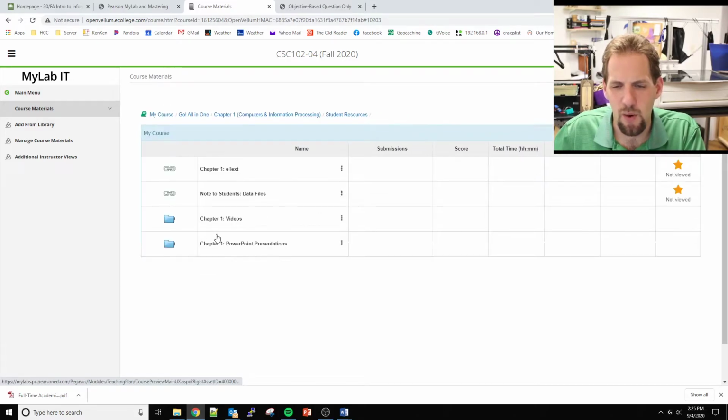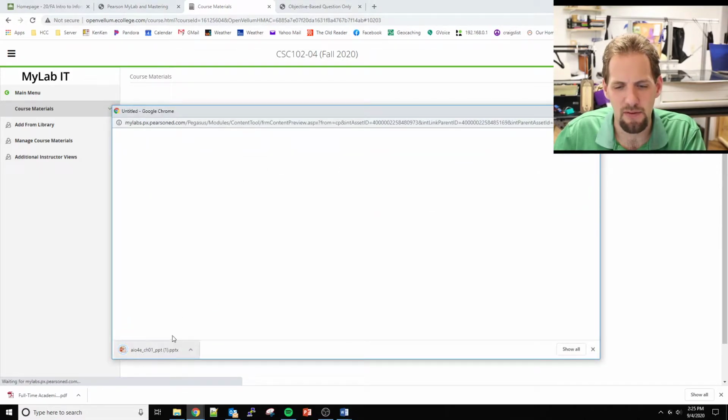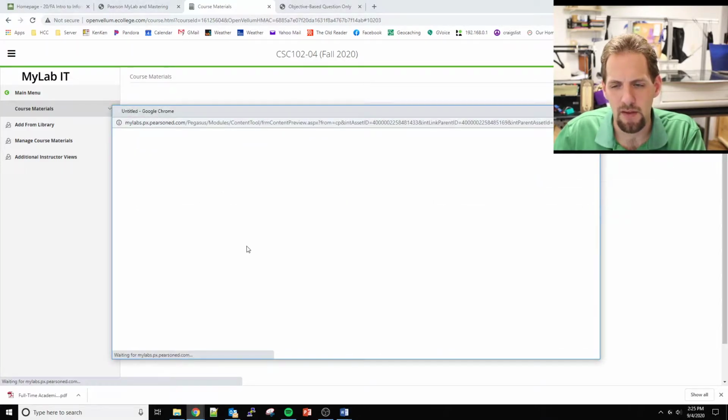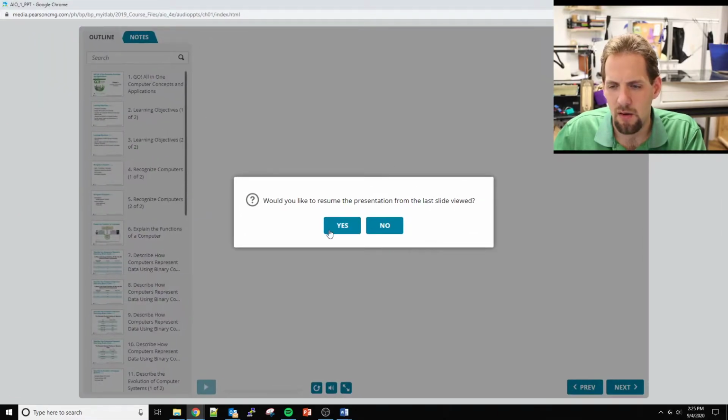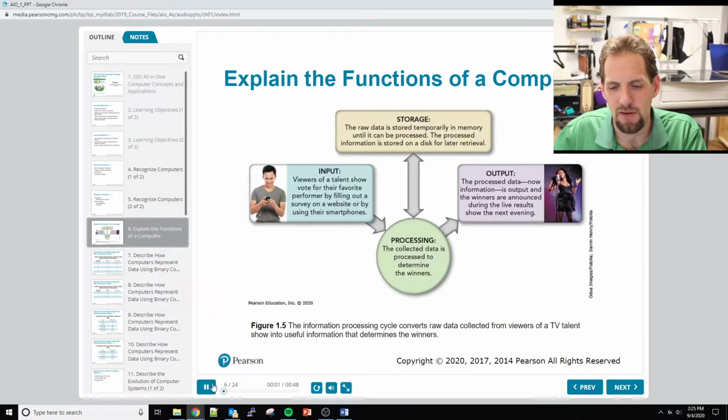There is also an audio version of the PowerPoint. If you go to the Chapter 1 PowerPoint presentations, there are 2. You have the straight-up PowerPoint, which will download as a PDF. However, if you click on the one that says audio, it's going to take you to the All-in-One website. There it goes, it starts talking at you. This is the exact same PowerPoint that you could download, but it is an audio version of it, and they have different speaking on every slide.